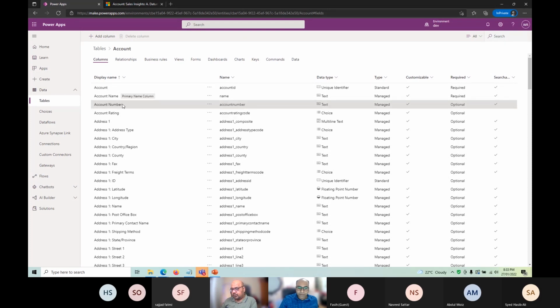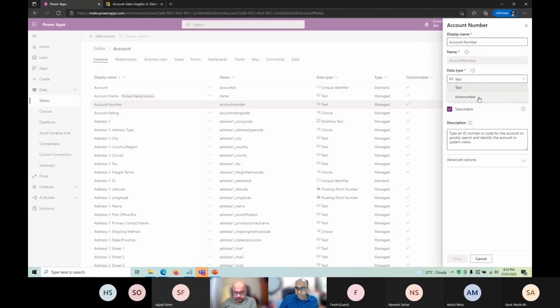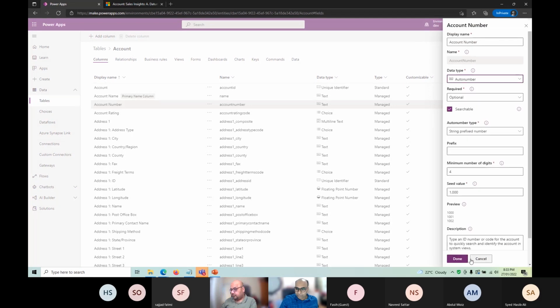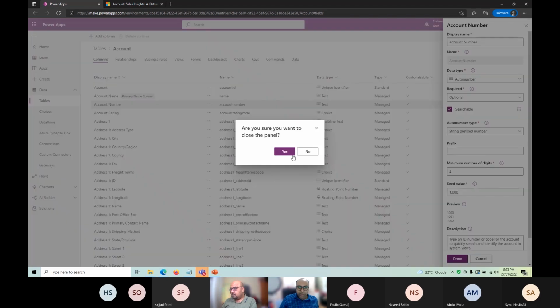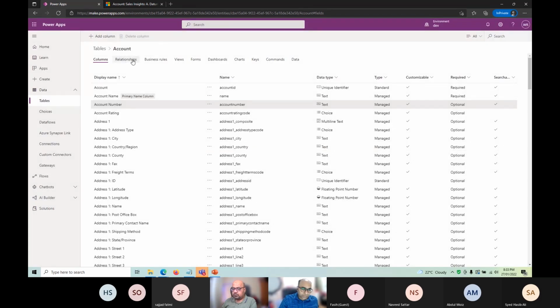Similarly, if I try to change it to auto number, I can only do this. Otherwise, I cannot change the data type to, let's say, an integer. You see, I cannot change it to a date. That's not possible. Okay.